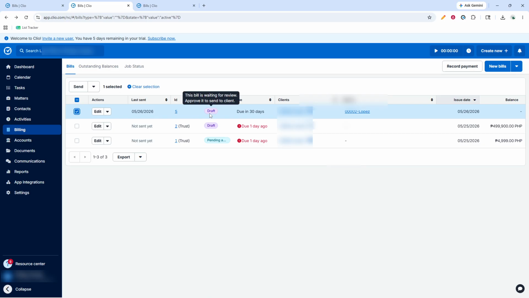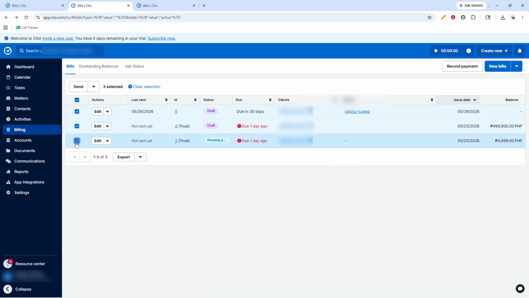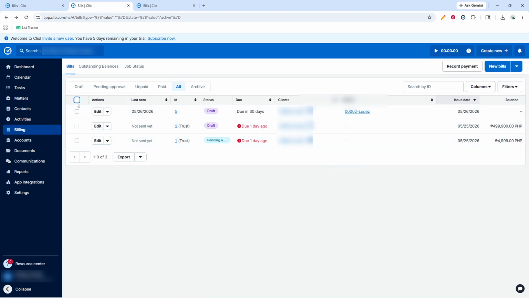Now, select multiple bills using the checkboxes beside each invoice. You can click individual checkboxes to make a precise selection, or use the top checkbox when available to select all visible bills on the page. As you select, scan the client names, matter descriptions, and amounts to ensure nothing unexpected is in the mix.